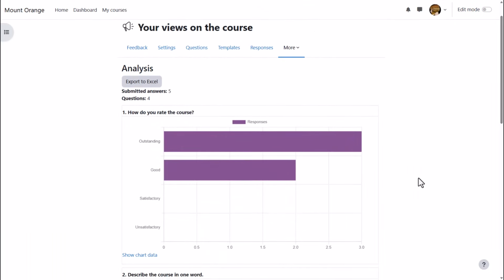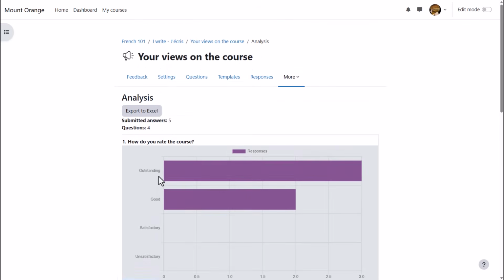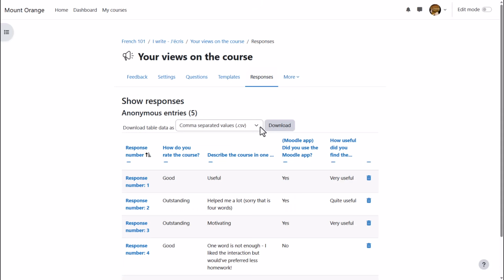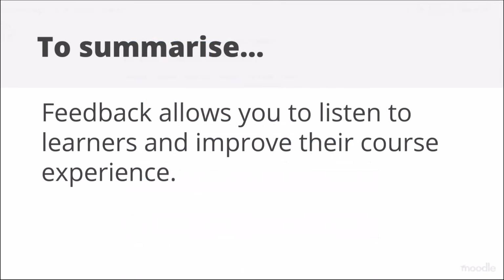Once students have completed the feedback, a graphical analysis is available, also in chart form and downloadable to Excel, and individual responses can also be downloaded and viewed. To summarise, feedback allows you to listen to learners and improve their course experience.